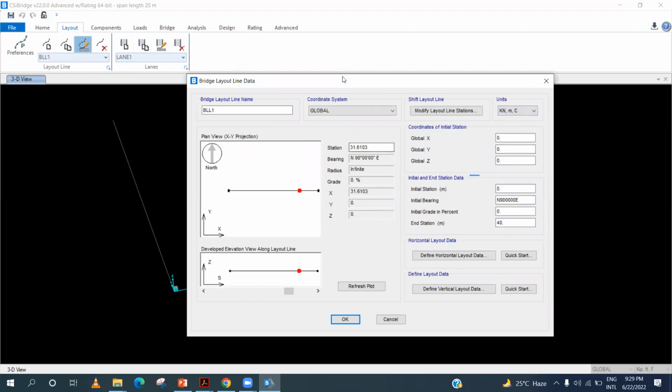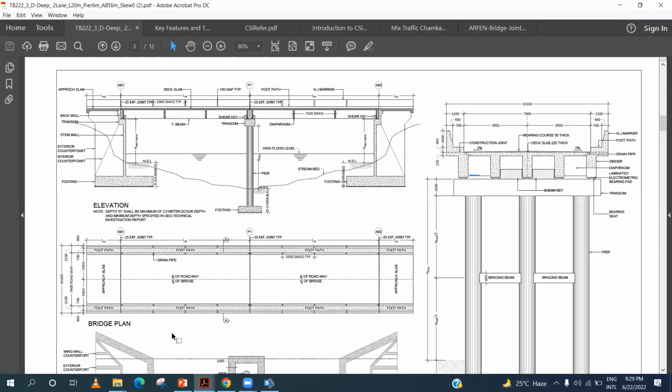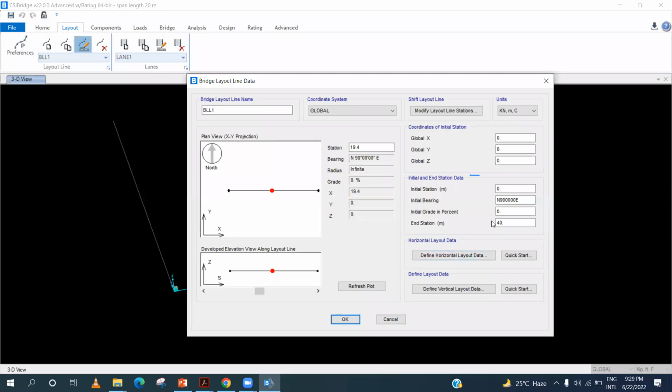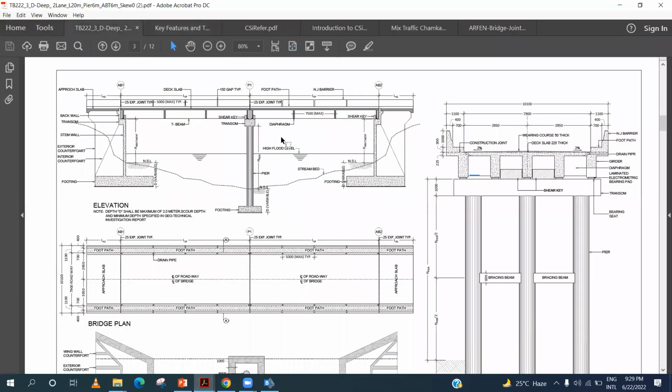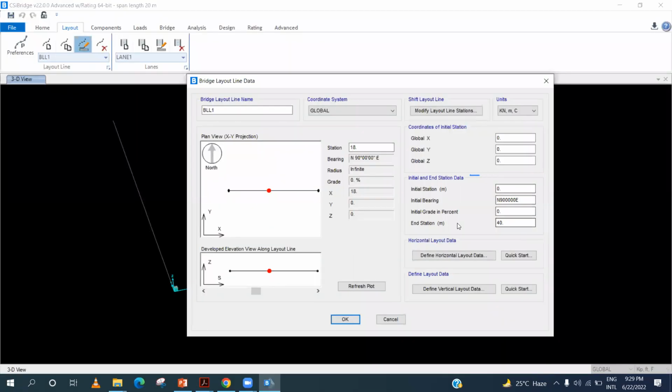Okay, as I told you, this is a straight bridge, so the initial grade will be 0. So initial grade 0 and end station 40. This is a 40 meter bridge with 2 spans, 20 meter each. So this is the basic data that you have to put in the bridge layout line. Okay, now coming here, horizontal layout data and vertical layout data.